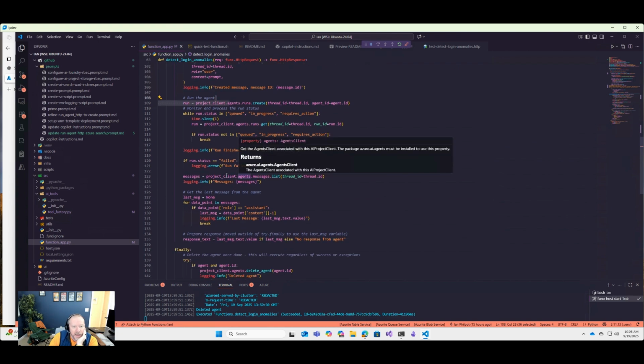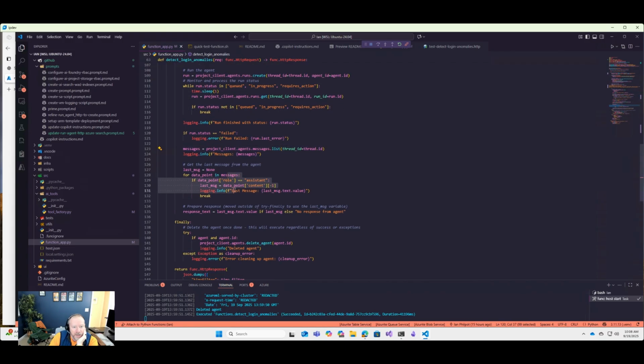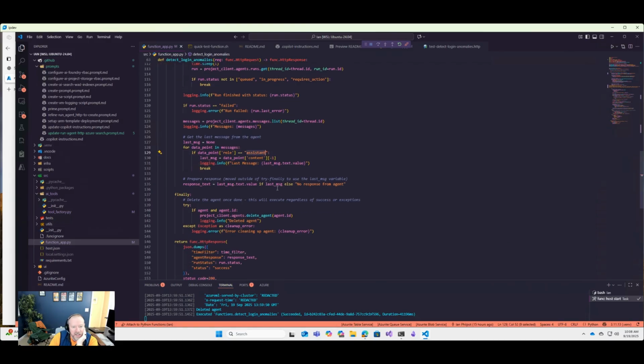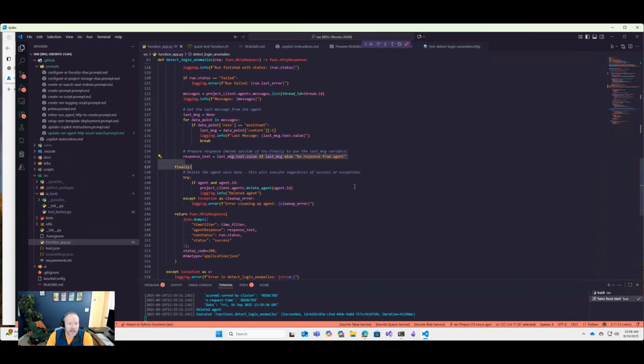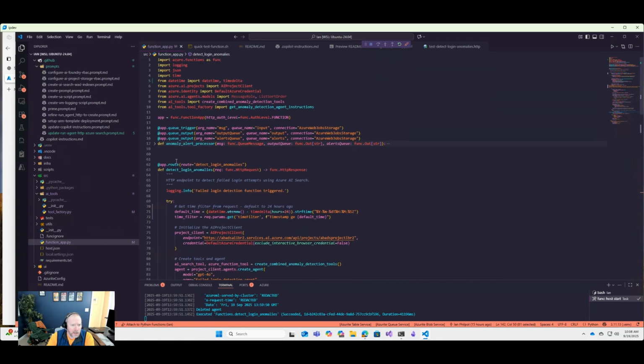And then it runs the agent. We get the message back from the agent. We parse it looking for the assistant message, and then we send that back in the response. And then finally, we delete the agent. So yeah, like I said, pretty boilerplate.